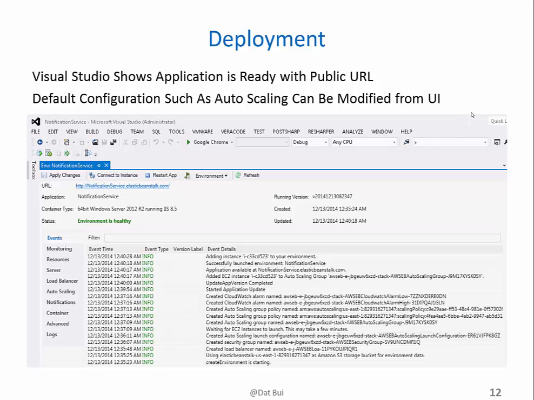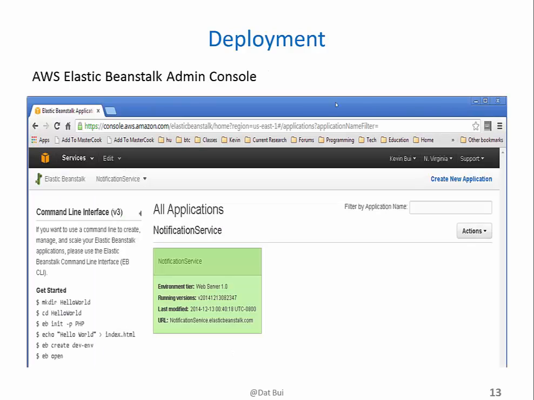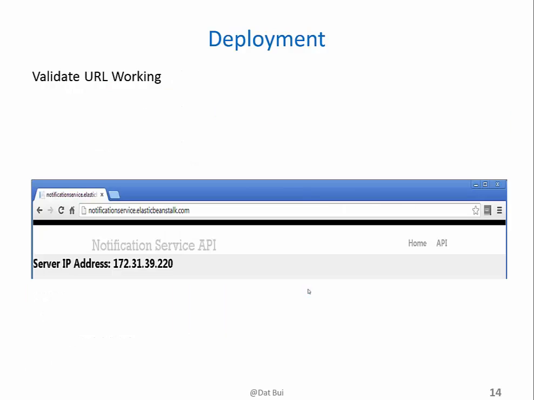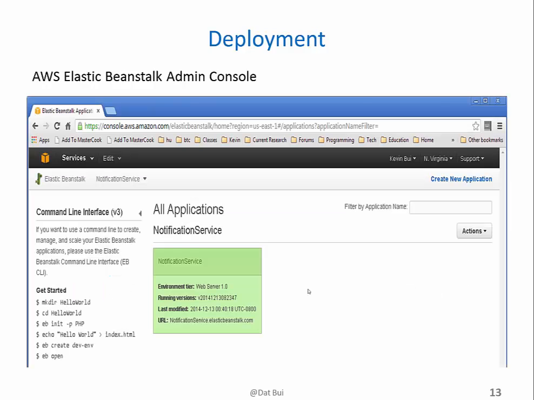As you can see, the demo was showing you really quickly getting the application to deploy, and it's available. I can test it right away with the public URL, and just go live so quick. Besides Visual Studio, you can also look at the AWS Admin Console in terms of managing your application.